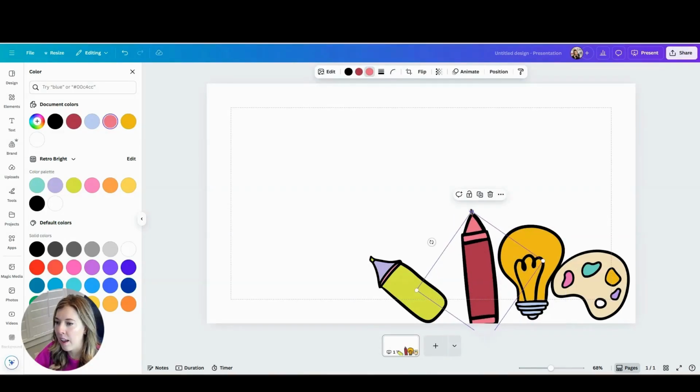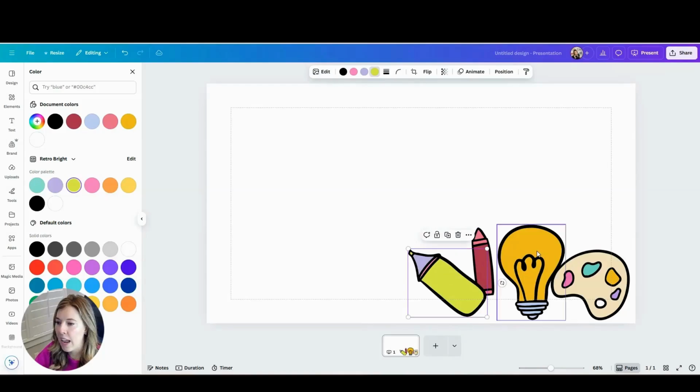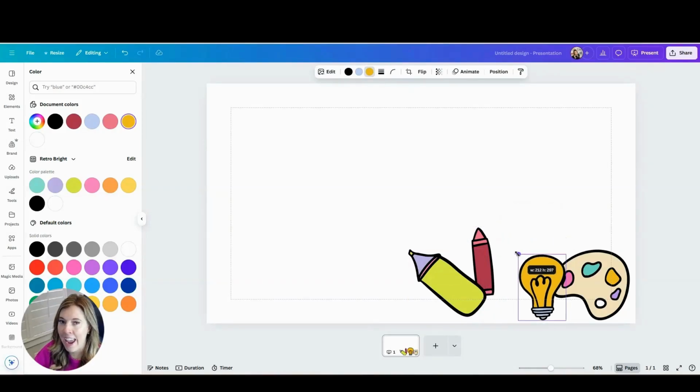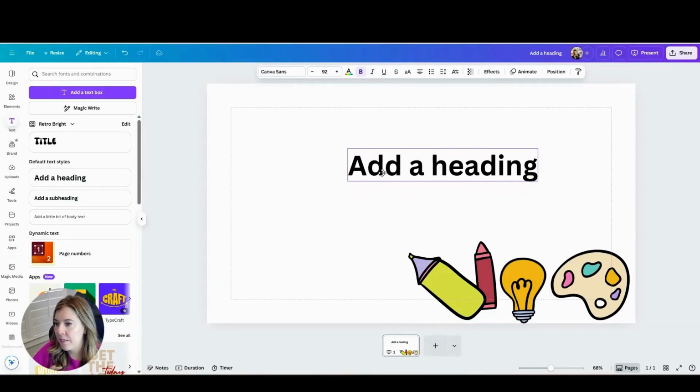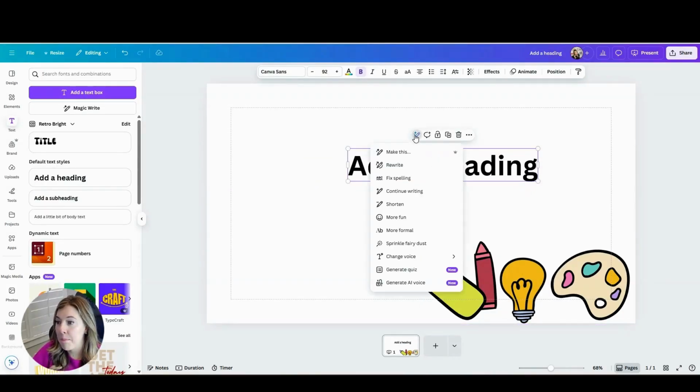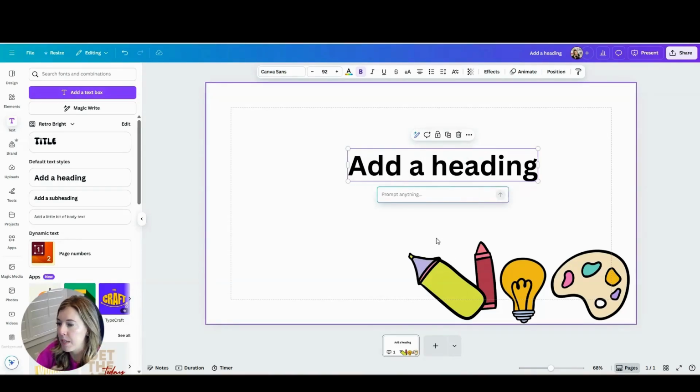Now, if you're like, I don't know what slides they should have about their end of the year, I have a little trick for you. Also within Canva, you can actually add a text box here and you can click the magic right, and we're going to say make this, okay? And we're going to give it a prompt, and I'm going to say, I need 10 slide titles for an end of year school review slideshow.